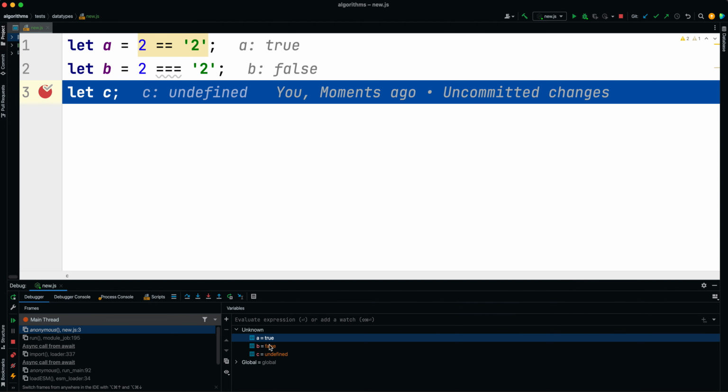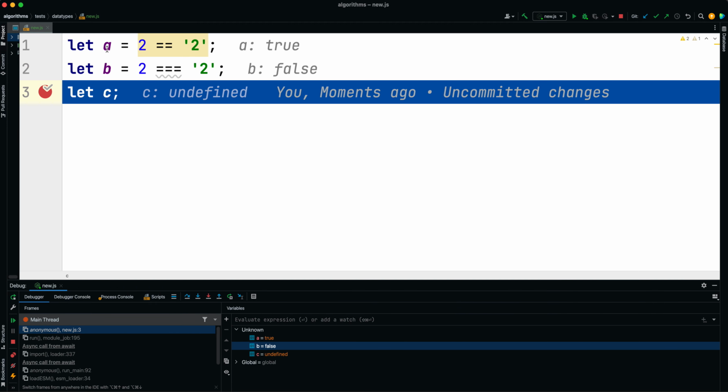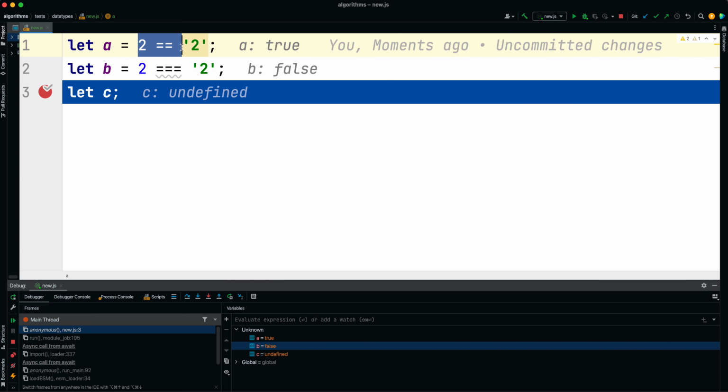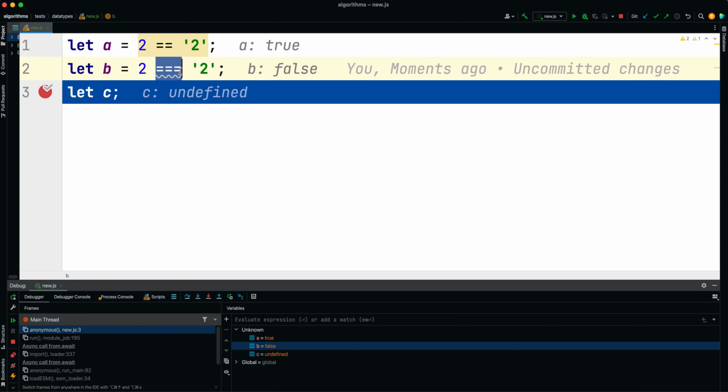So A is true and B is false. So this statement is true. 2 equals 2, disregarding the types: one 2 is a number, the other 2 is a string, but it just does the conversion internally. But this is the strict equality check operator.